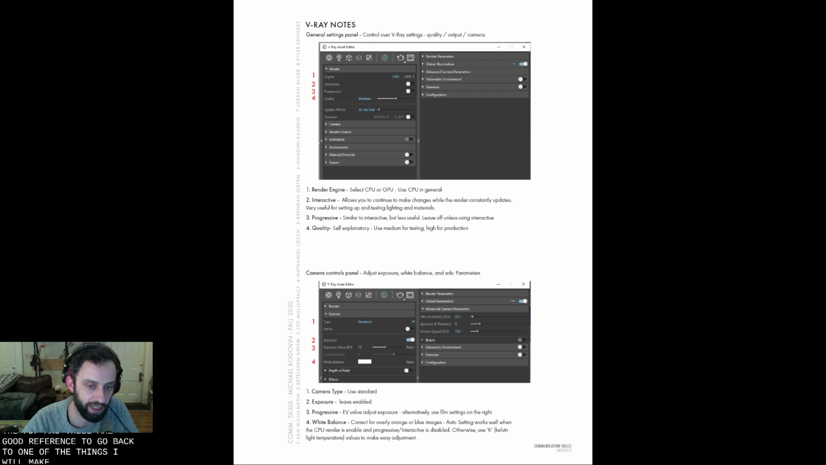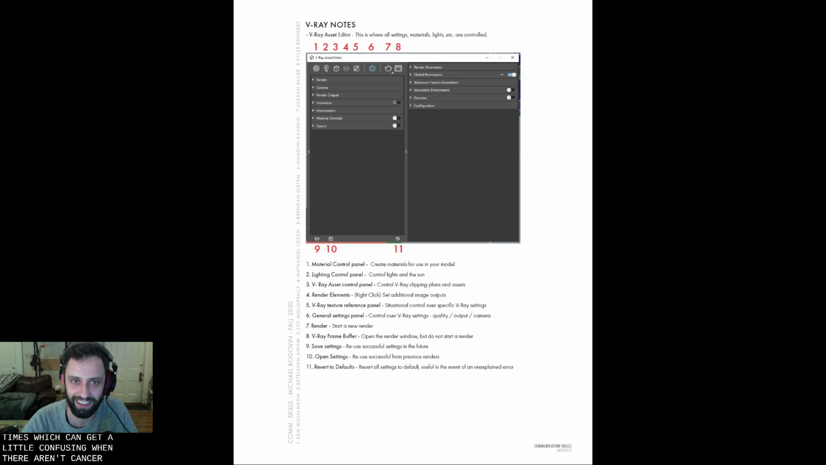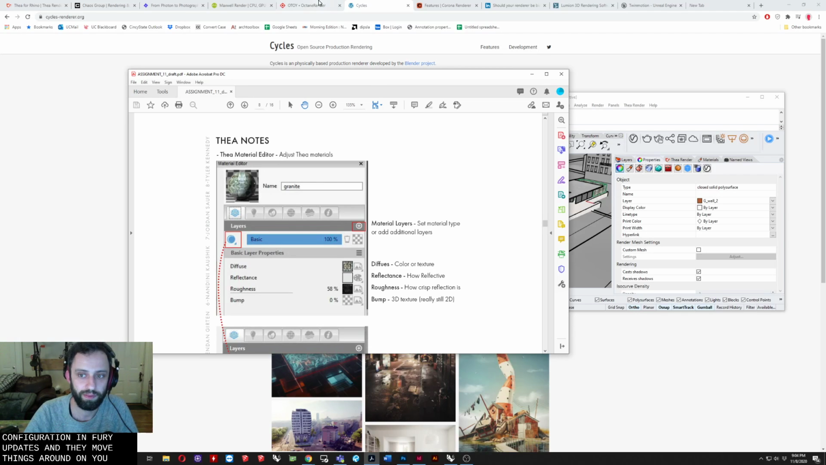One other thing I will mention is V-Ray does fairly frequently change the location of buttons. I checked all of these menus and they seem to be in the same location as the current version of V-Ray, but if for some reason you're running a different version than I am, or if something else is different, just know that they have changed several times, which can get a little confusing when you get used to one configuration in V-Ray updates and they've moved things around on you.